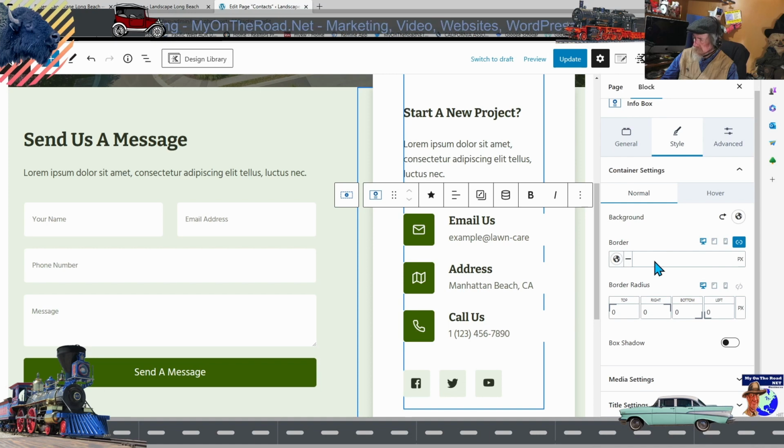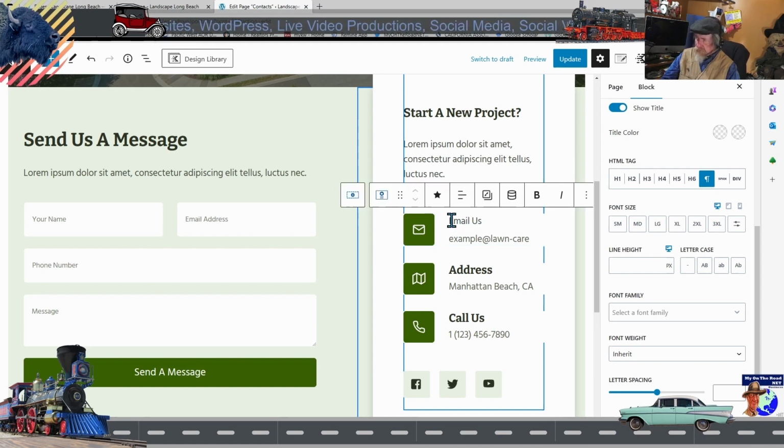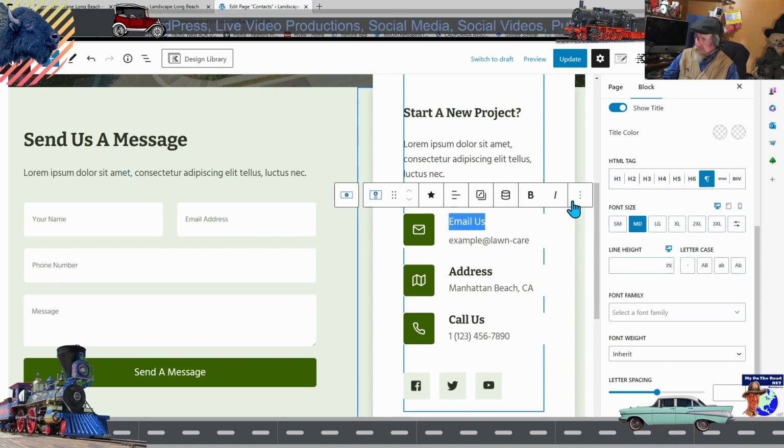And normal. Here we go. Title settings. And again, these are H5s, which, if they're done properly, it's not a big deal. But when they're used this way, it's just not best to do this. I want this to be capitalized, this to be larger and bold.